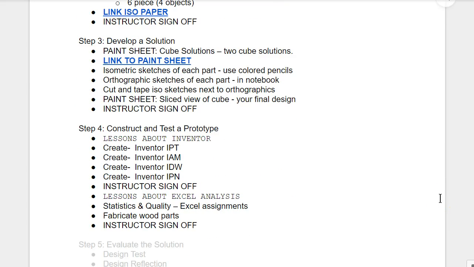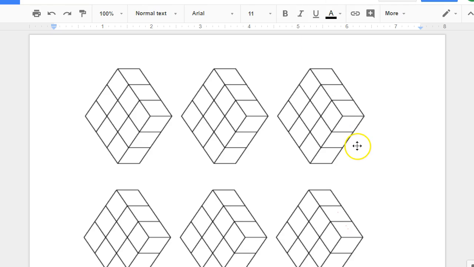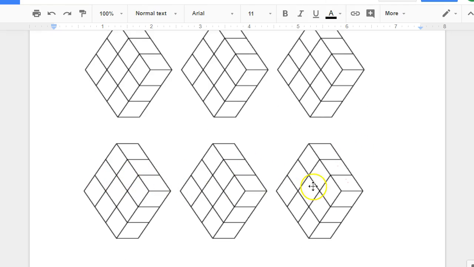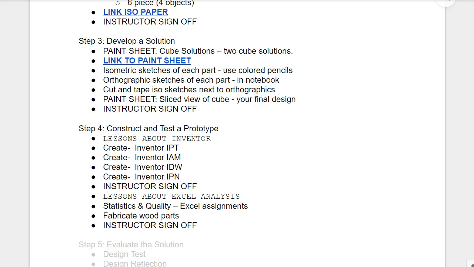developing your solution. I have these paint sheets. This is what they look like. What this does is you would see the cube expanded from top to bottom. You're going to use these to design your parts so that they fit together. And we'll do an example in class, and then you will come up with 2 different designs. So that's right here. You're going to do 2 solutions, and I've got a link to that page in case you need to print one at home, and you can do that. You'll produce for the parts you design.